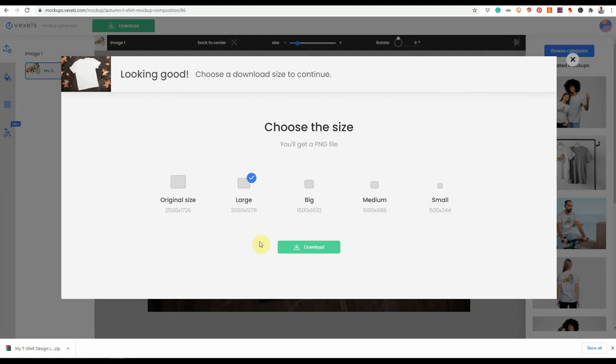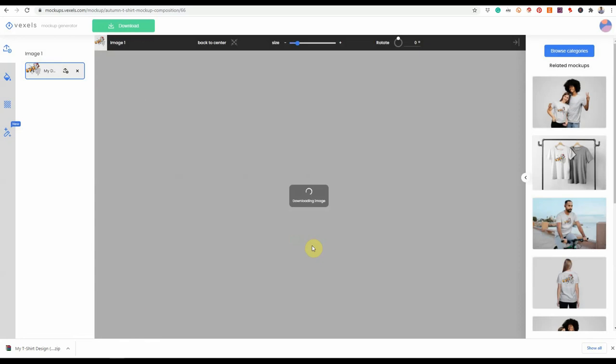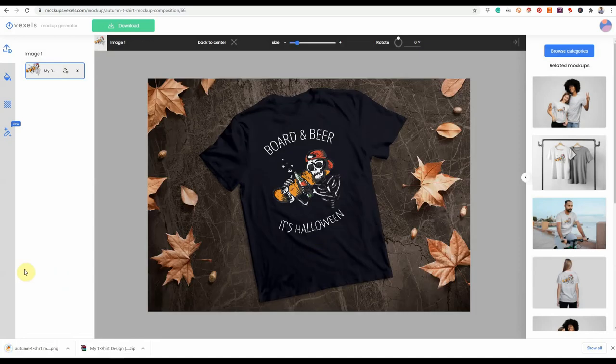Okay, we're going to choose large, or you can choose original size, big, medium. You have the different sizes. So let's choose original size. And we're going to click on download. Okay, and as you can see at the bottom of my screen here, the PNG has been downloaded as well. Okay, so let's choose another one.